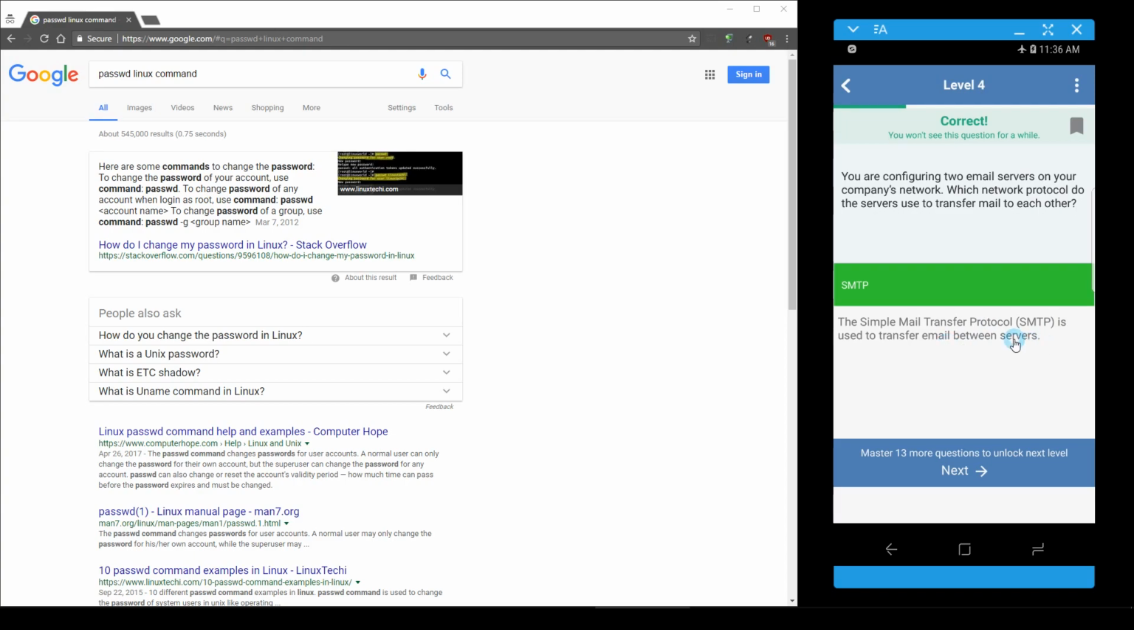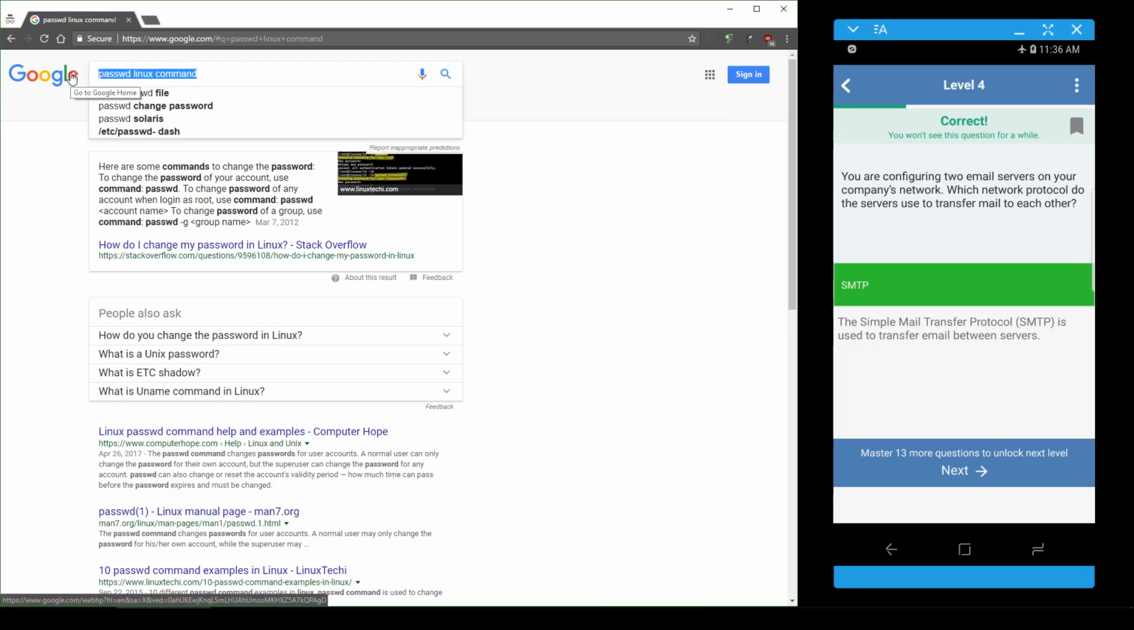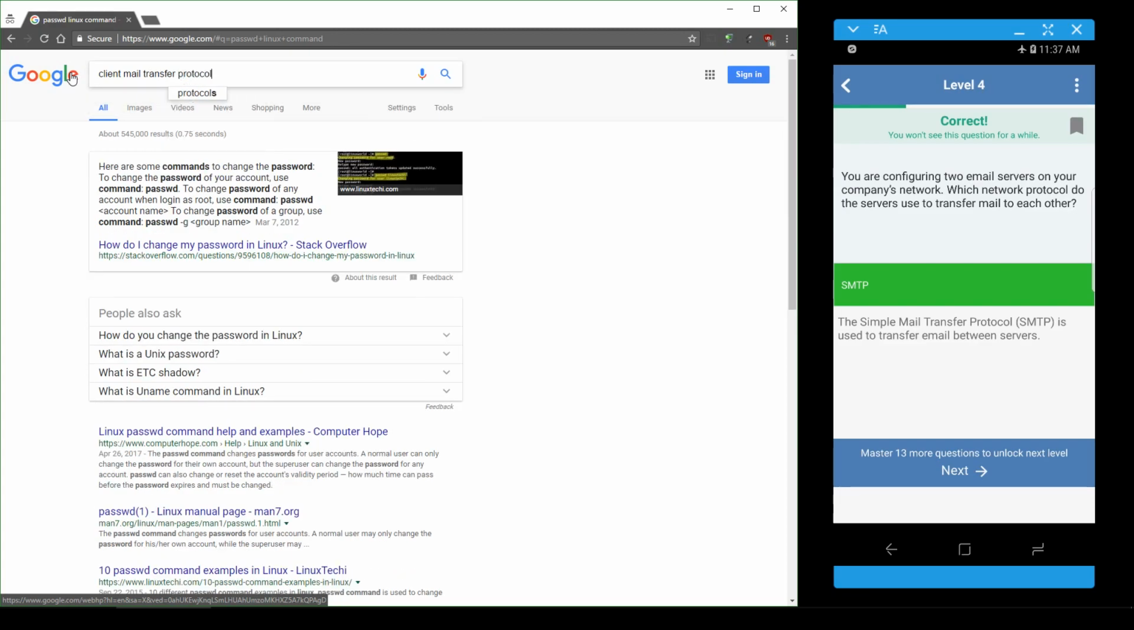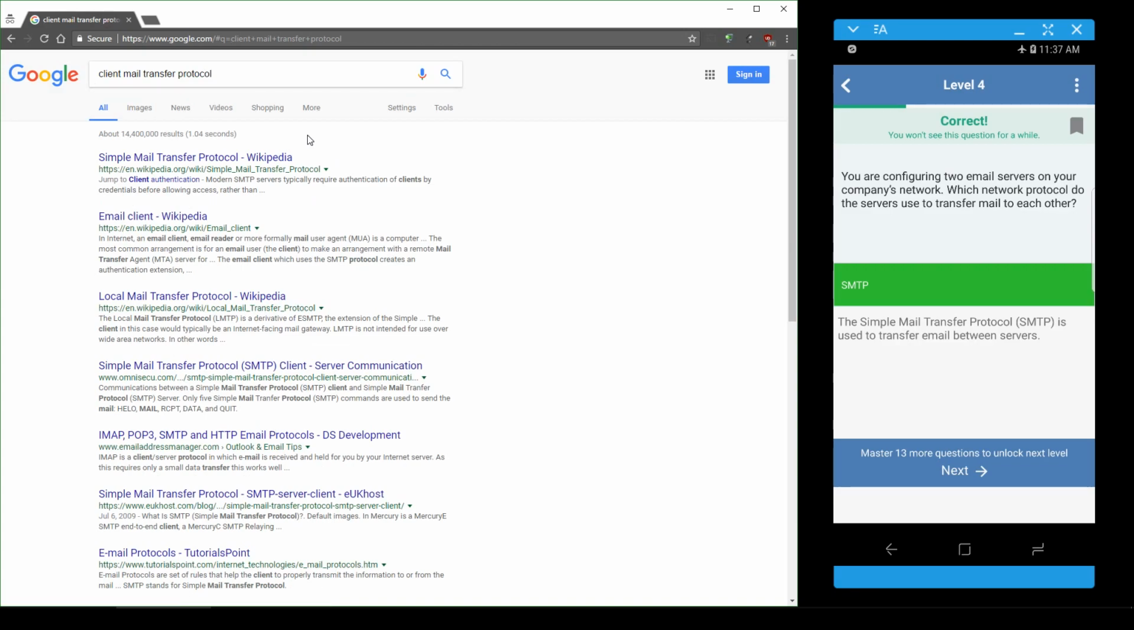Okay, so this makes me wonder, is there a protocol to transfer between clients? Client Mail Transfer Protocol. LMTP? Is it really?